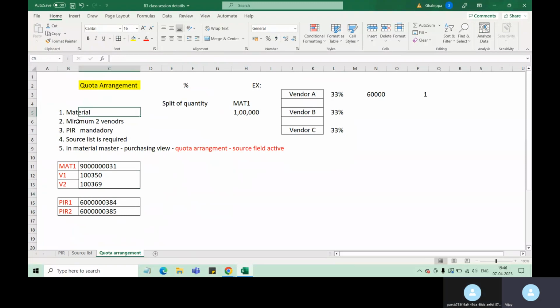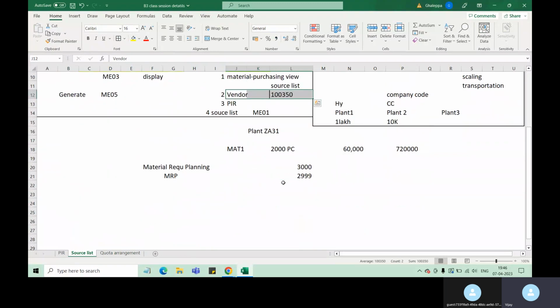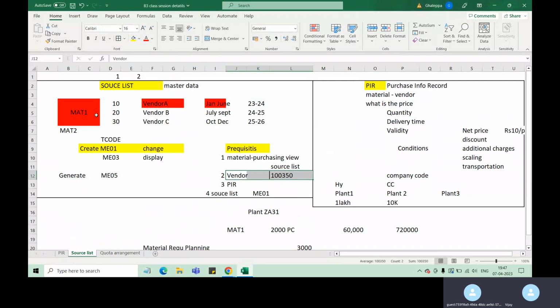Next, what is required? Material is over. Source list is required. So in the previous class, we have created a source list, right? We have considered the material, vendor and this vendor. We have created a source list. Do you remember in the previous class, we have considered one material, MAT1. This is the material we have taken, and for this vendor I have already created a source list, but I will show it here also.